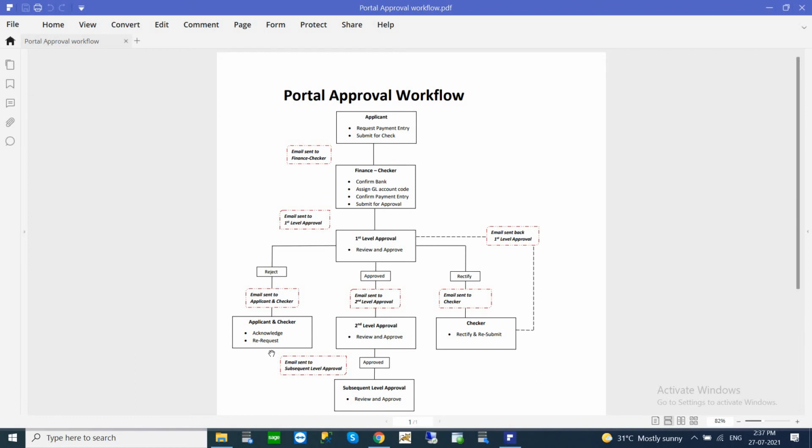The email is sent to the second level for approval, and if the second level approves, it will be sent to the subsequent level approval, and so on and so on. For rectification, this is not a reject; it's just to rectify some minor error. So when the approver sends out a rectification, it is sent only to the checker.